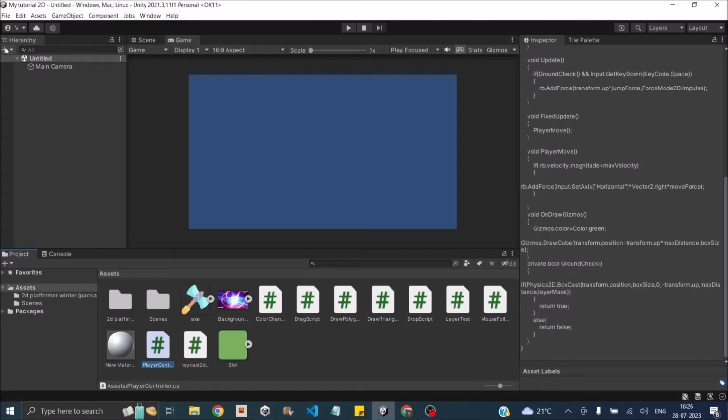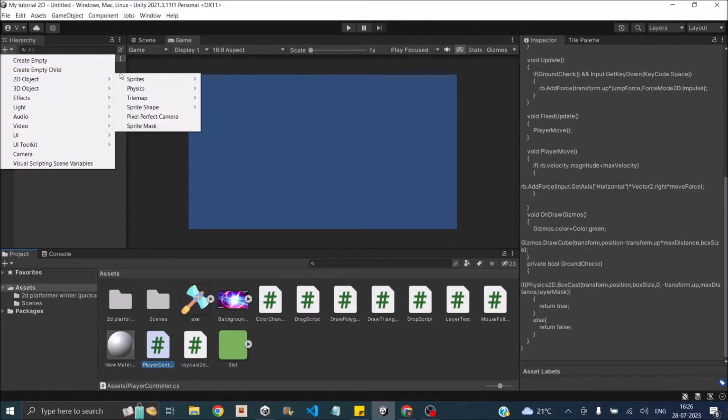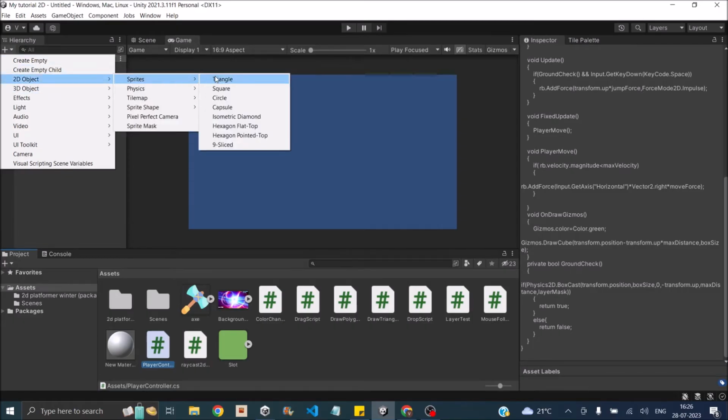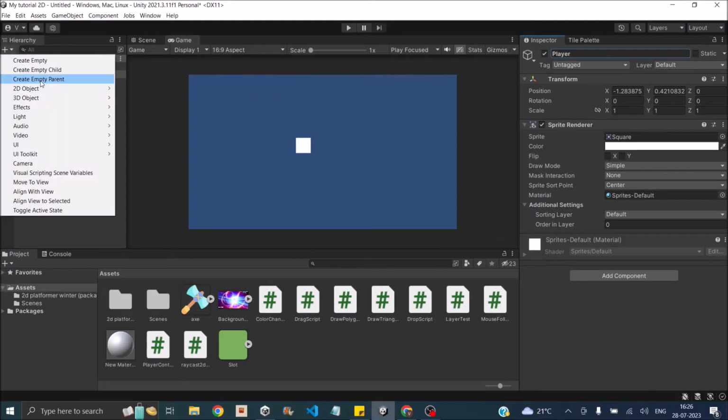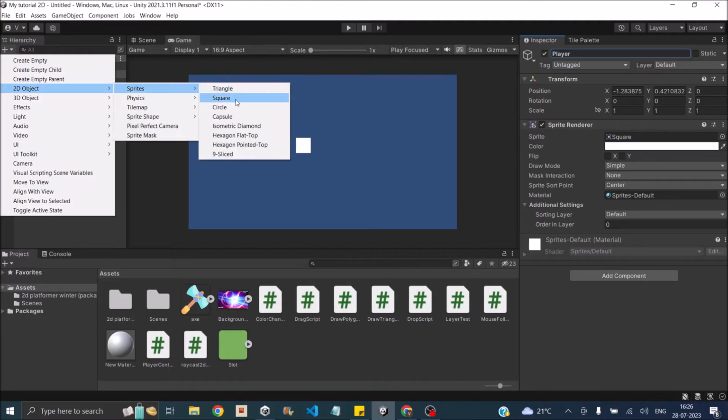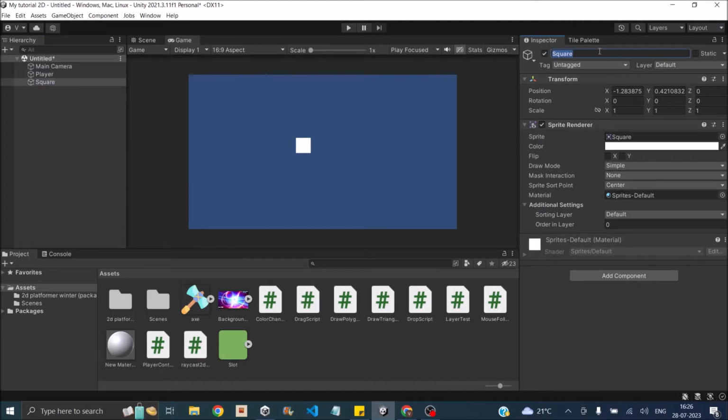Now to start with, let's use the default Unity 2D sprite as our character. So it can be a square. We'll rename this as player. Then add in another square. Okay, this will be our platform. Now we'll increase the scale of the platform in the x-axis by 10. Then we'll shift it down somewhere like this.